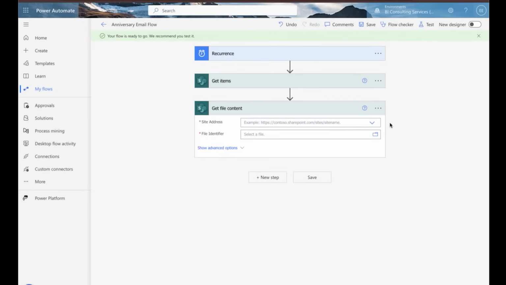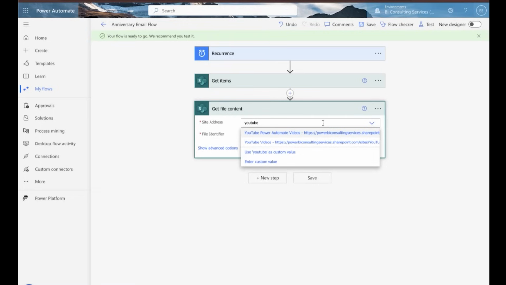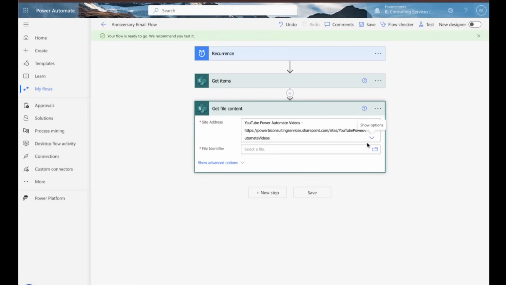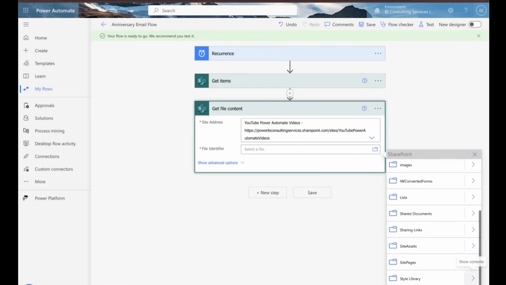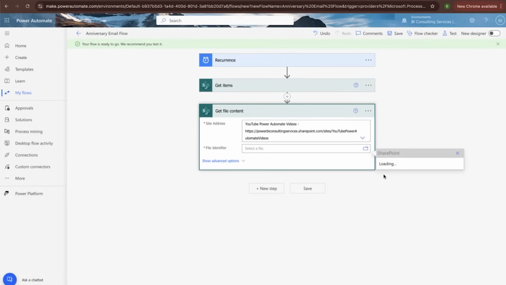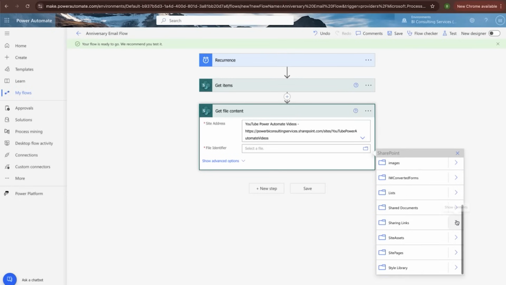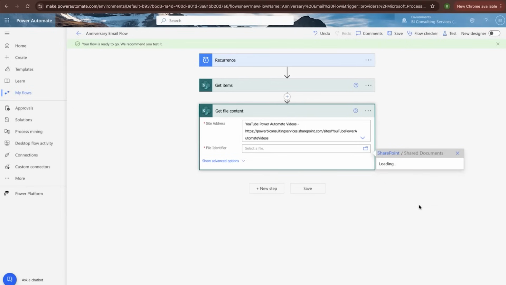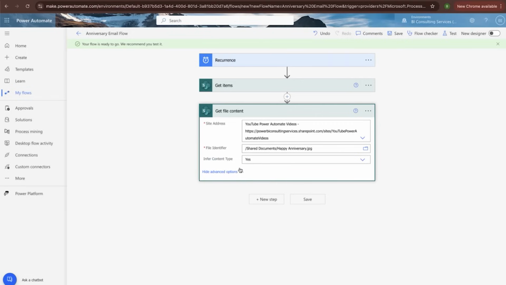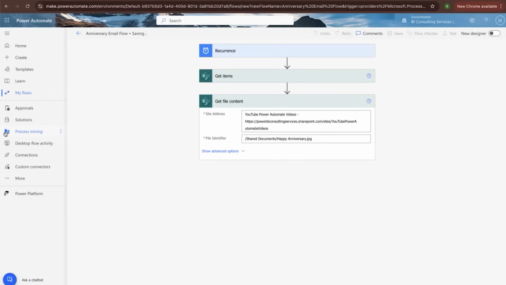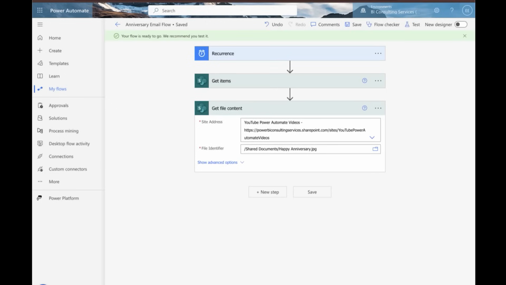And it is basically us going out to look for the image that I just showed you a second ago. So we'll go back to the YouTube Power Automate video, and we will find the document folder, which has the anniversary image that we want to use. And I'll hit save again. I do that periodically throughout my process just to make sure that I don't make any huge mistakes.